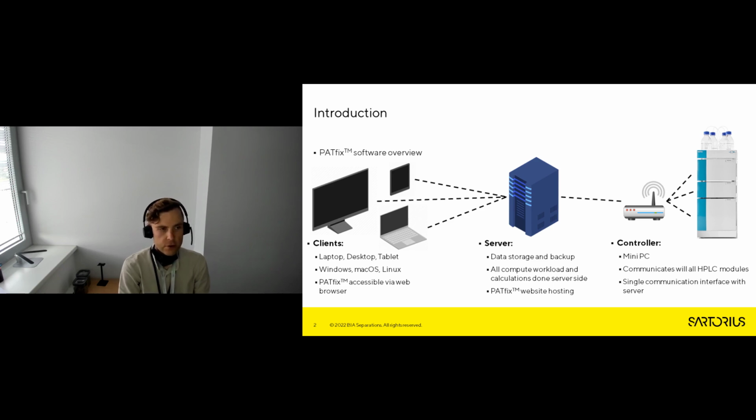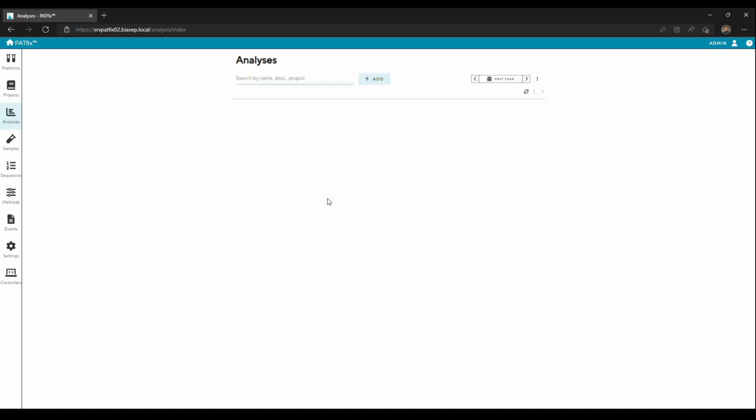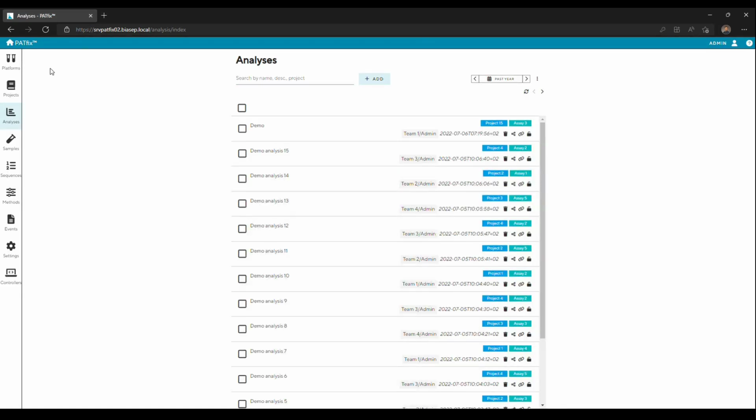And with that, we can now continue to the demo of a video that I made for this presentation. This is the login page to the PATfix software. I will now log in using my user ID and password. The PATfix software can be accessed via this URL link. And once logged in, the software is divided into these sections.